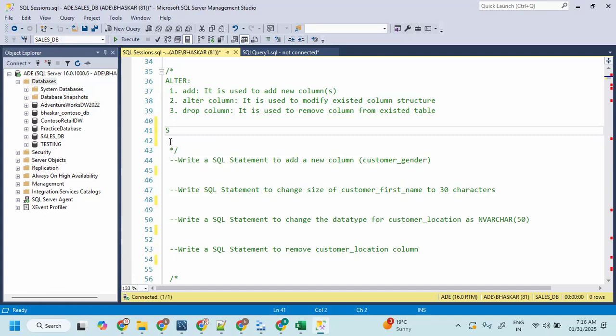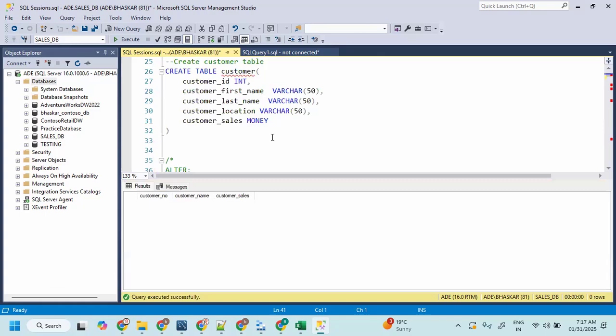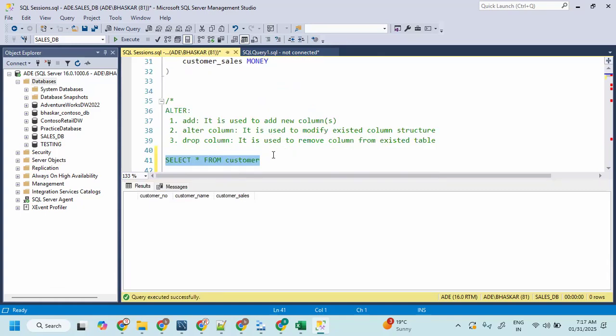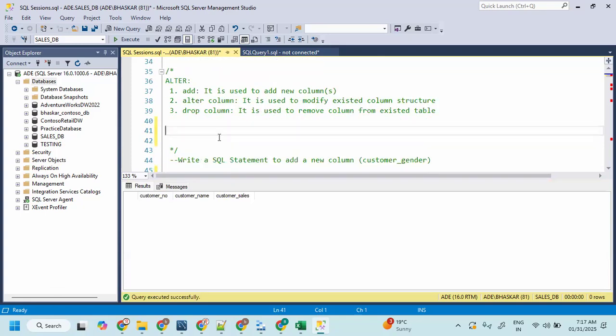Select star from table name, or let me take customer, execute it. No data is available. I have a customer number, customer name. I think, did I take the same thing? No. Somewhere I created this table. That's fine. I'll do one thing.